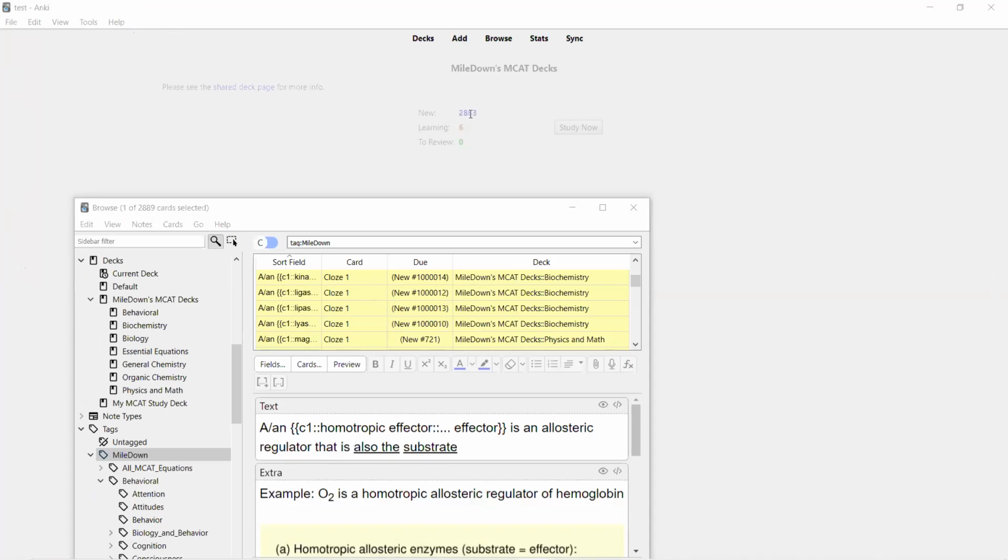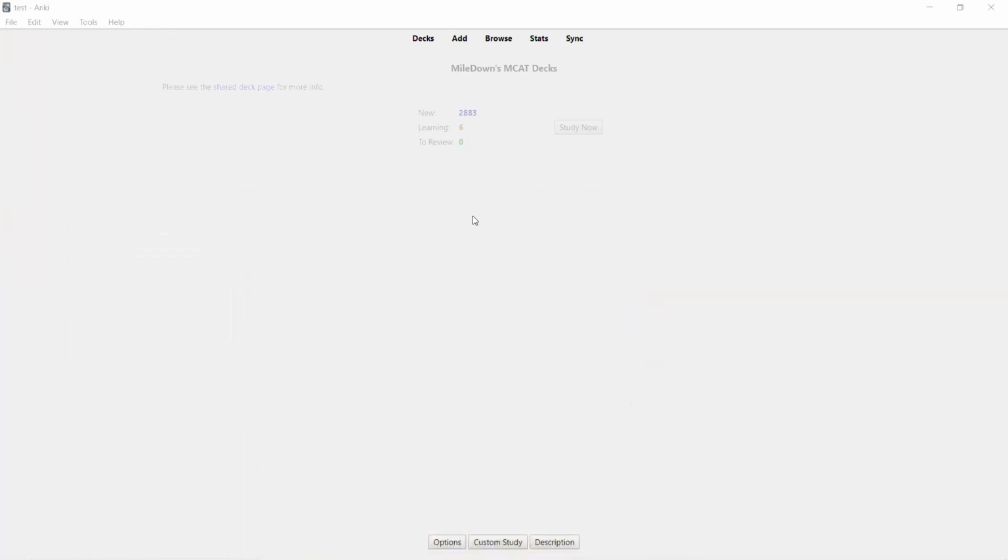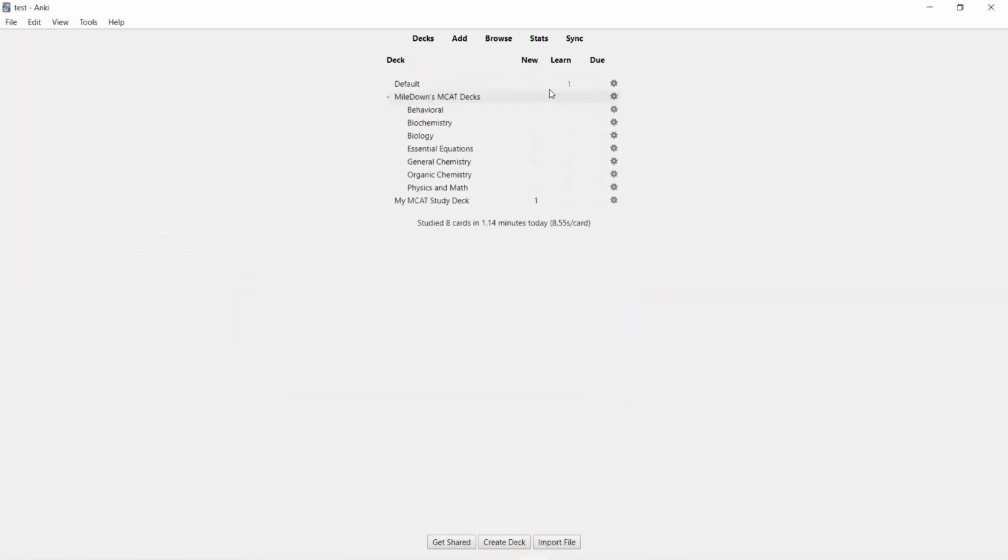We have 2,883 cards to do. If I close this now though, this will update, and now it says you have finished the deck. Why? Because we suspended those cards. We said, actually, put those cards on hold. I don't want to study these cards right now. So if you go back, there's nothing in these cards. Why did we do this? Because, first of all, we can't study all 2,800 cards now. We have to slowly pick away at it, right?